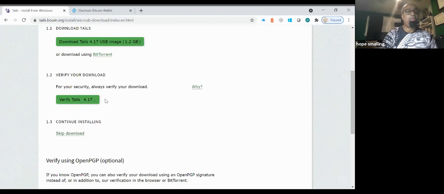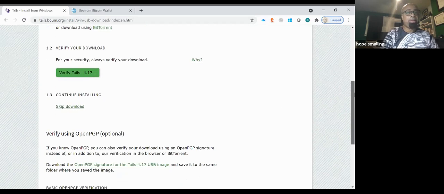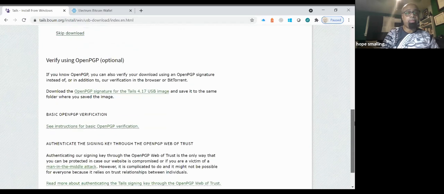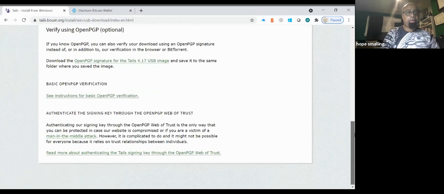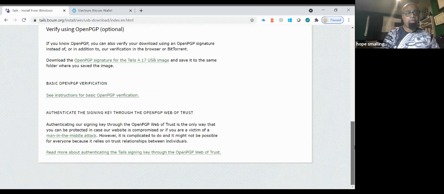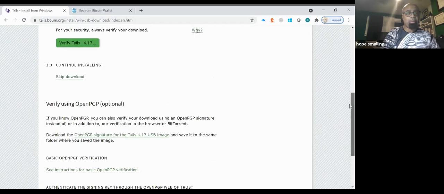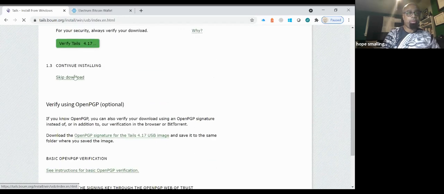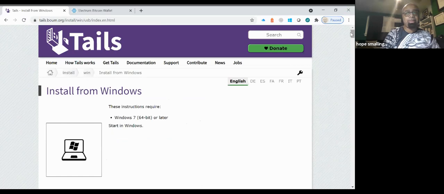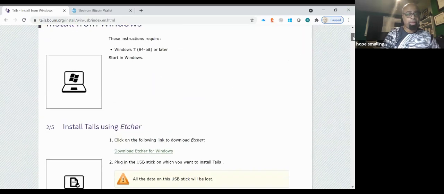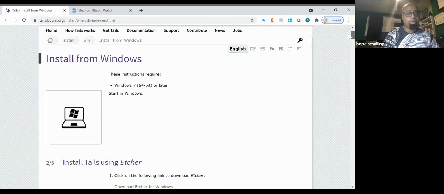But I'm always telling you to verify where you are, tails.boum.org. And then when you do this verification process, it's really going to validate that you have the right software and nothing has been corrupted. All right, so you're there. And once you're done with that, then what I'm going to do is forward into the process. I had skipped download. I've done this already several times.